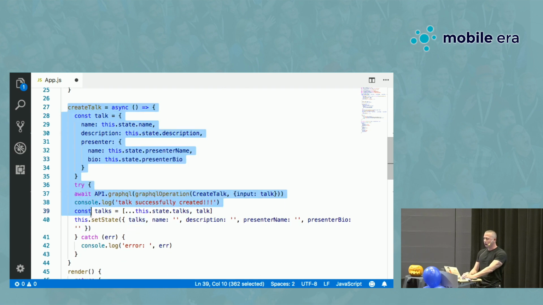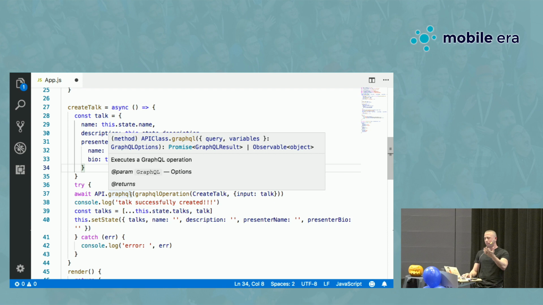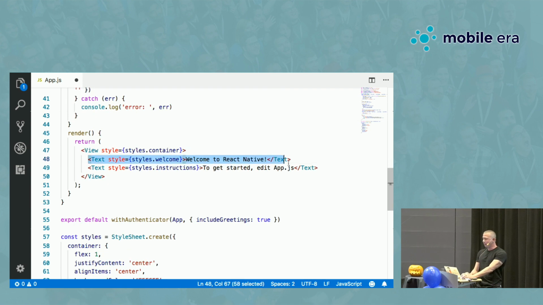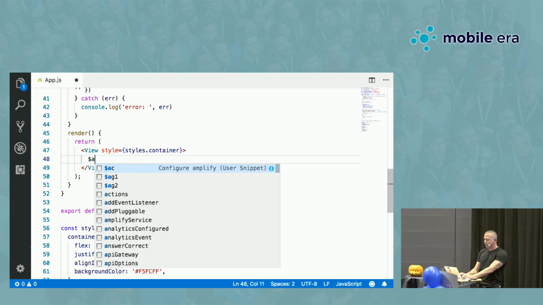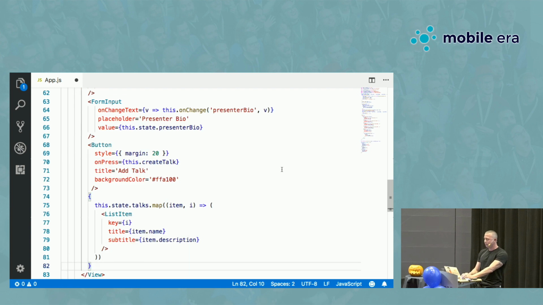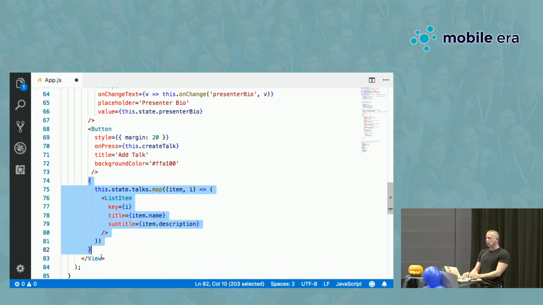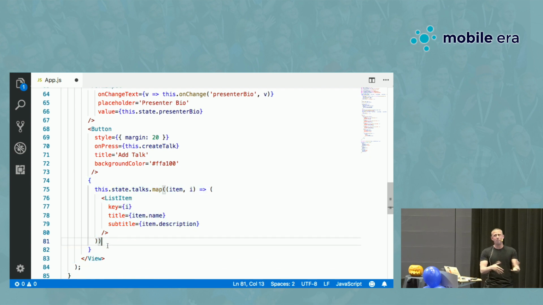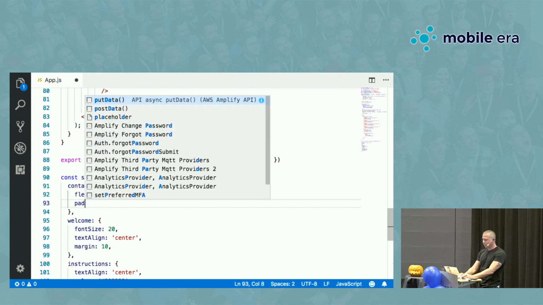And then we have a createTalk function that takes a talk object with a name, description, presenter, and then calls the API, putting it there. I'll tweet out all of this code if anyone's interested later, because I'm going to have to run through it real quick. And then the last thing we have is our UI. The UI is basically 4 form inputs, a button, and an array mapping over all of the items in our talk. And then I'll update the container just to have some padding.